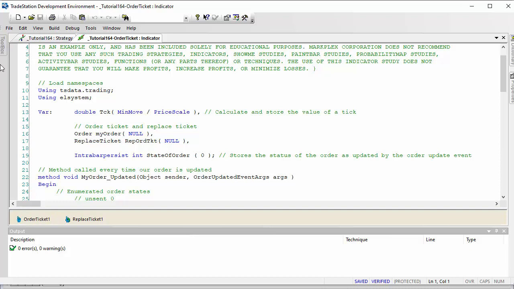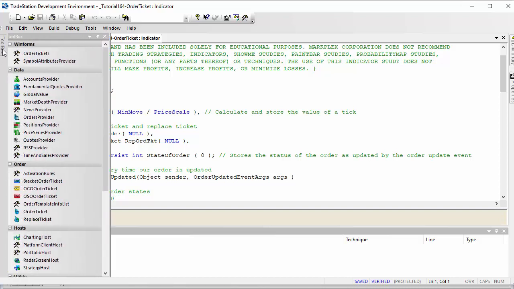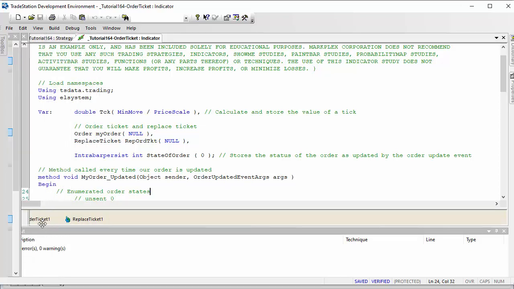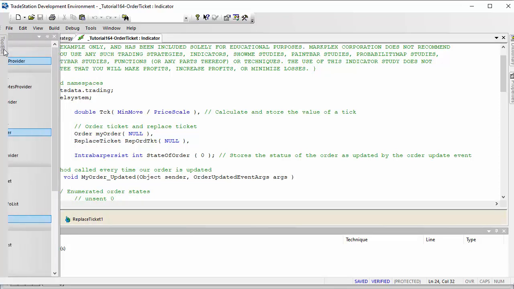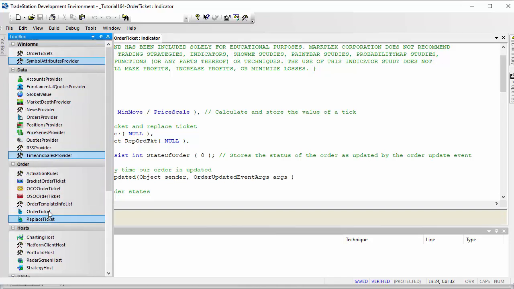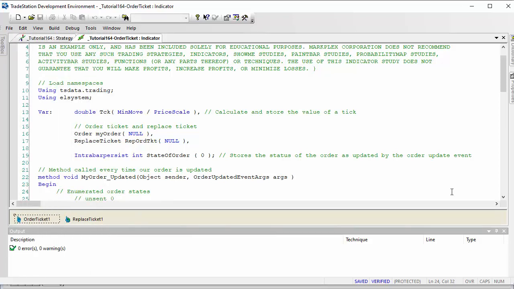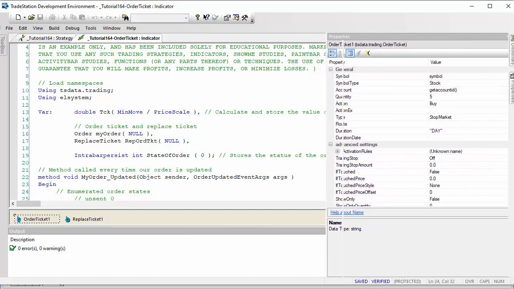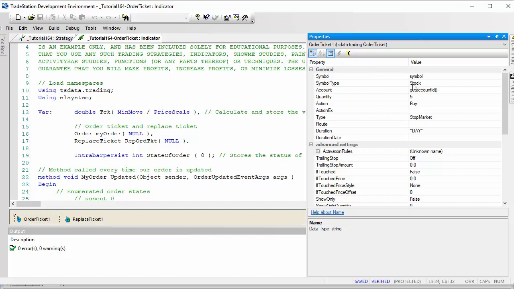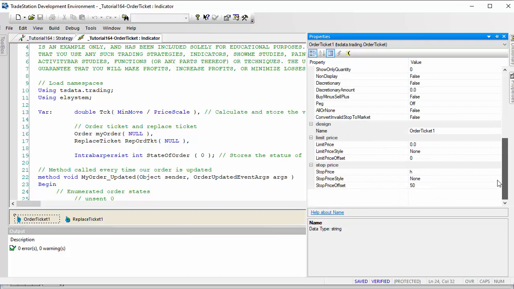Now, what we've also done here is by going to the toolbox and clicking on actually two items, the order ticket and the replace ticket. So let's just see if we can refine those. Just double click on those, and then for each one, click on order ticket, go to properties, then we can set that up. I've set it up with symbol for a stock, my account I'm getting using get account ID brackets, I'm buying 5, and it's a stop market order. Duration is day, and for initial value for stop, I've just put in high and a stop price offset of 50.